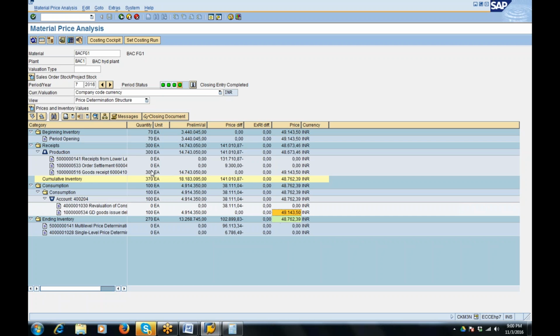Okay, and at month end, during settlements or revaluation, the difference is posted. So during the month, the standard price is used. At month end, the differences are posted, and the final price will be the moving average price. So that is the advantage here.